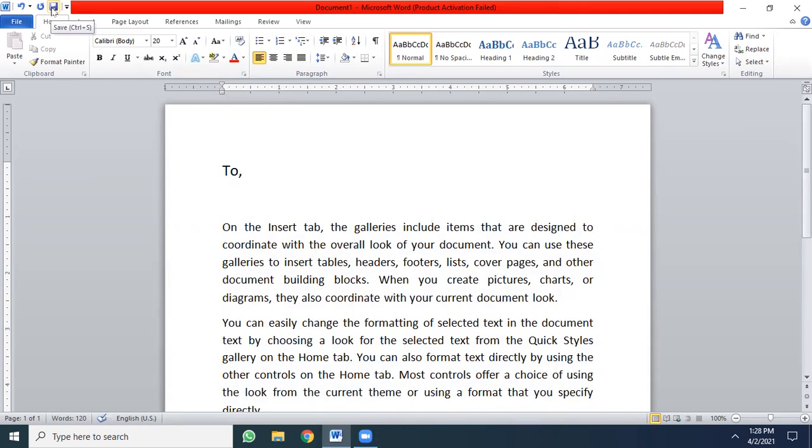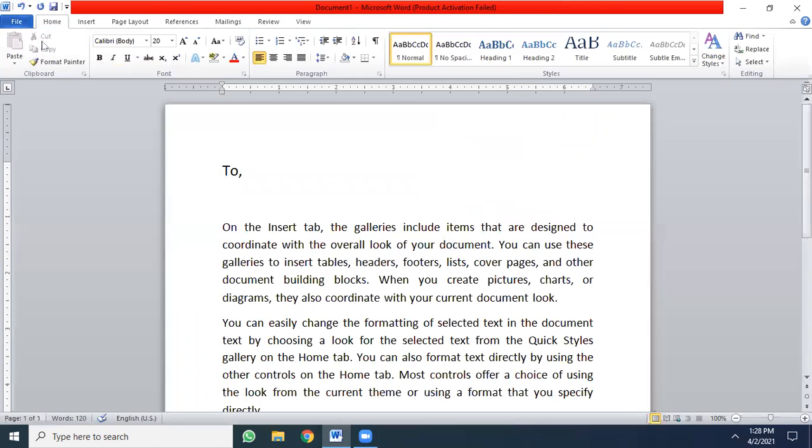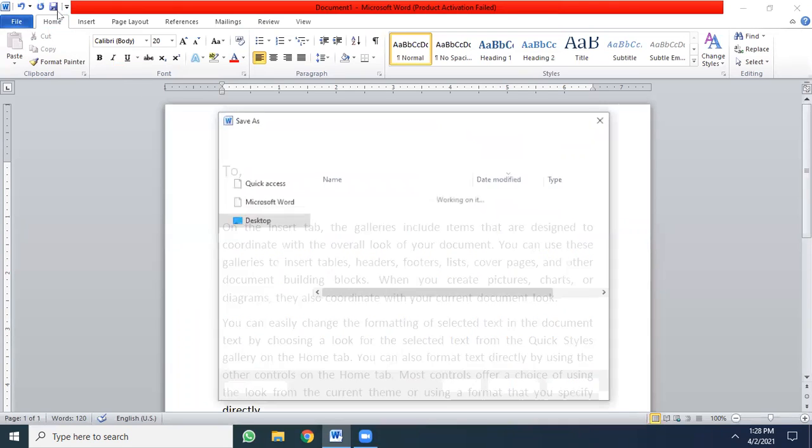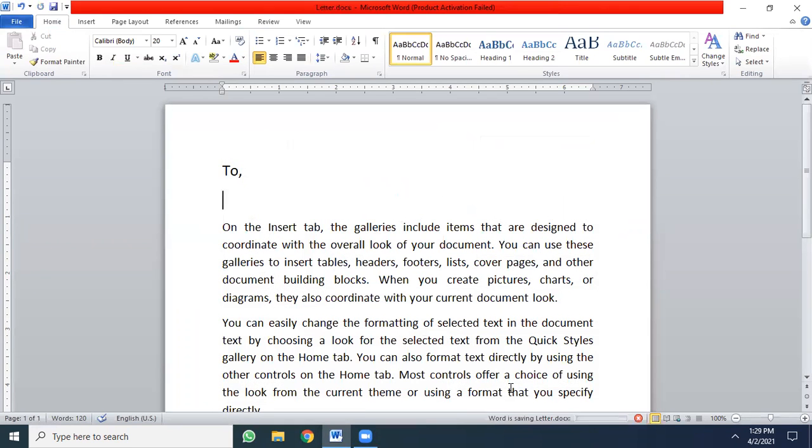You can save it from the file menu, or you can use the shortcut also, or you can click on this symbol, that means the floppy symbol in the quick access toolbar. Give the name of the file. I am giving the name of the file as letter, save. So the letter has been saved with the extension docx, which we all know is the extension of MS Word.